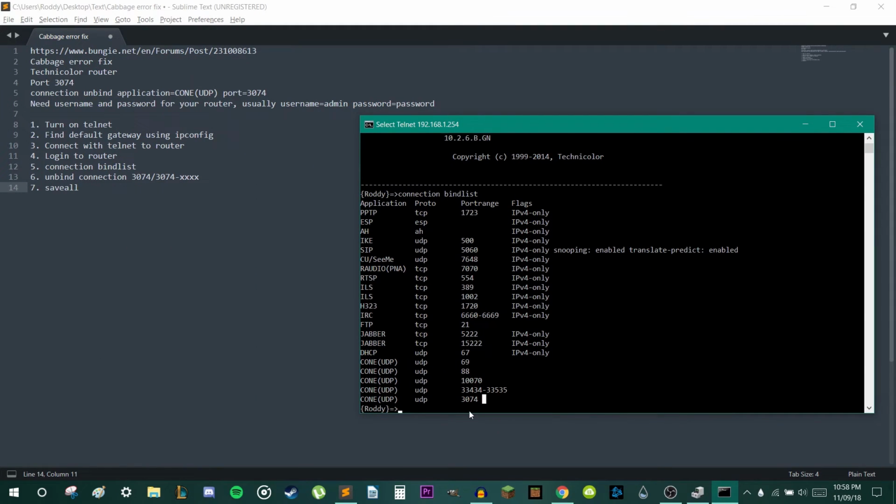So now the command we're going to be using is this one: connection unbind application equals CONE, protocol UDP. You have to type it in, you can't copy and paste, but you can backspace. Application equals CONE, UDP. Don't do UPD, it can confuse you.